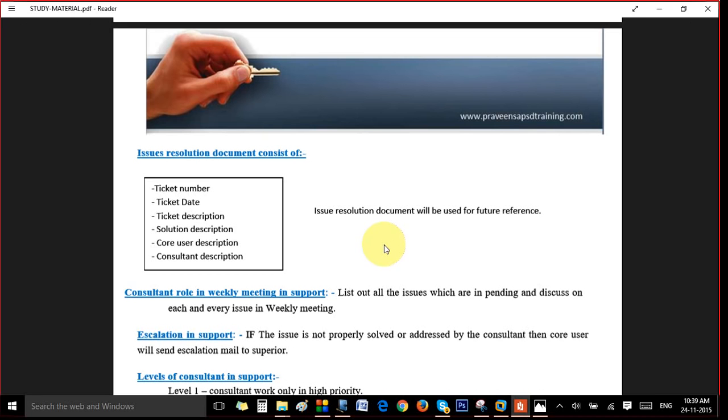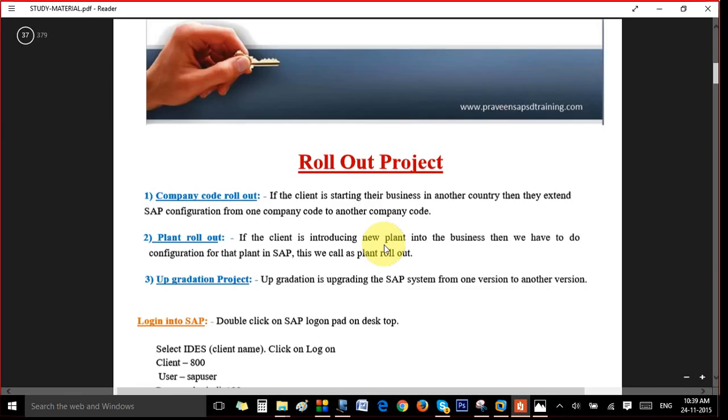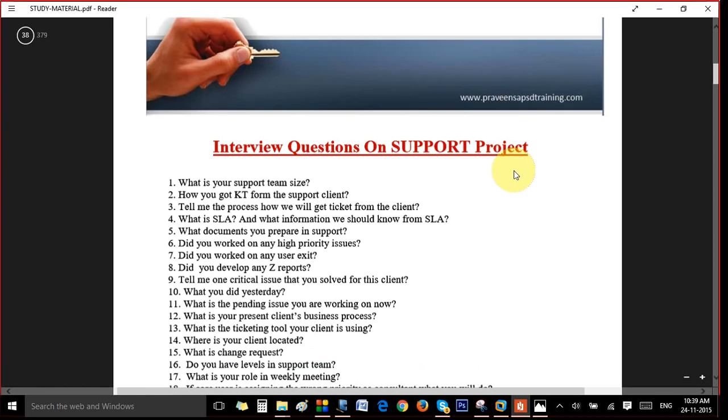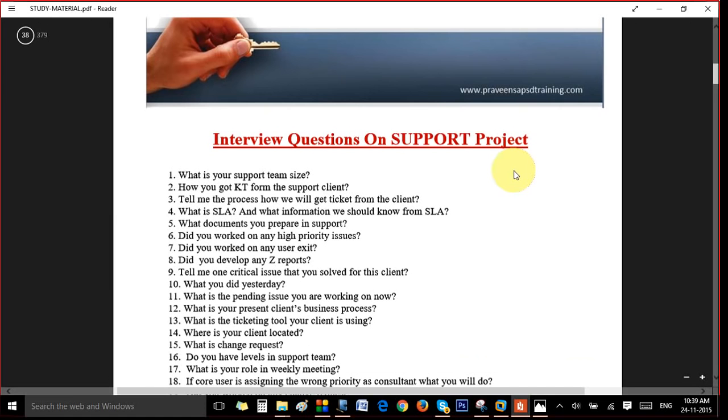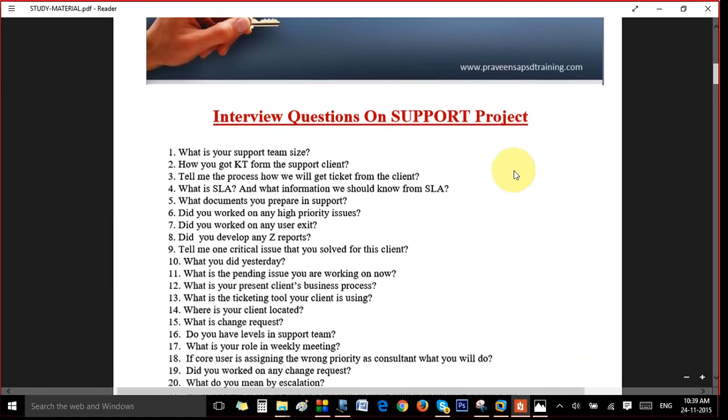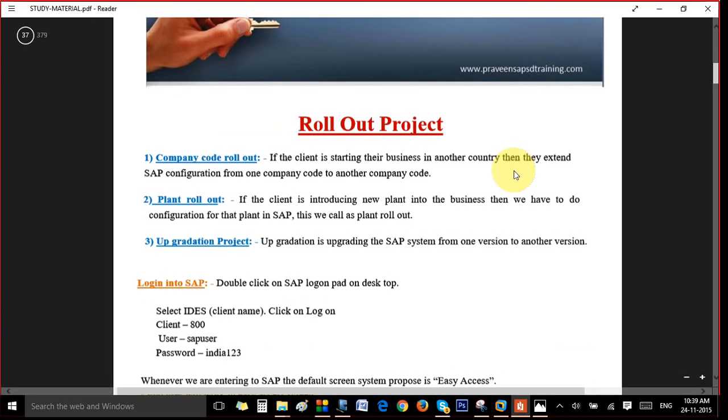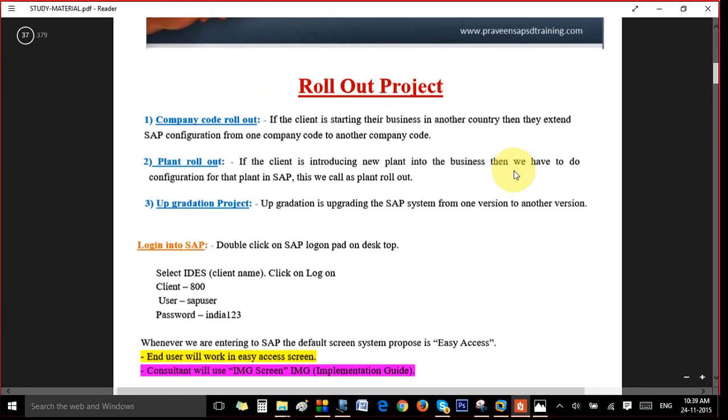So this is how support goes on. Rollout support is done actually. Shall we stop here, or finish the rollout also in 5 minutes so that tomorrow we can start from the SD concept? Yeah, we can finish off. Just hardly one page. Already we discussed it. There's nothing much.